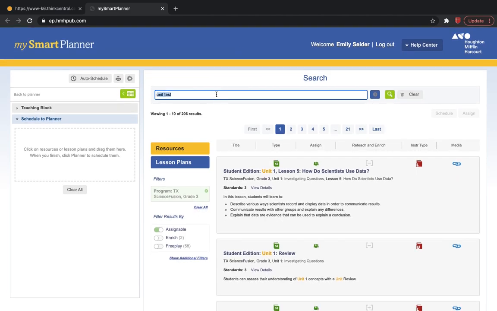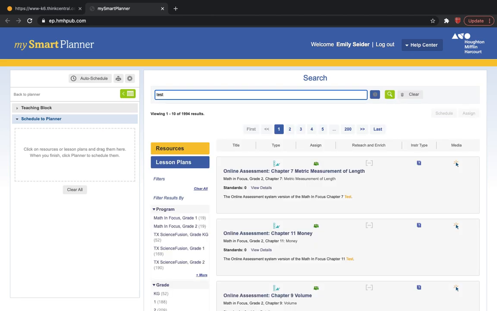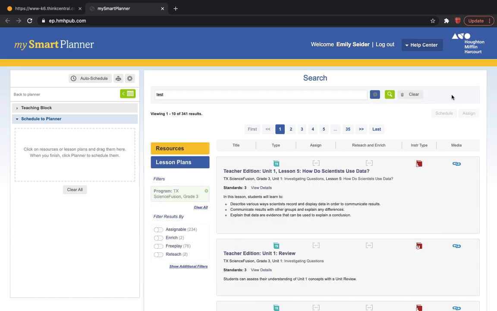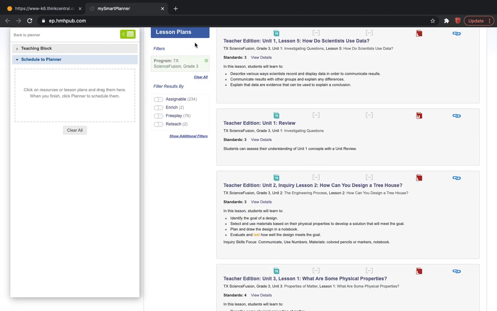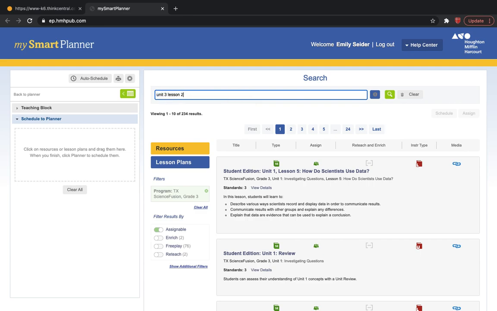Okay, what do I want? I think it's called comprehensive test. And again, we're going to go over here and click the correct textbook. So whatever you're using in class, whatever the verbiage is for the test or the assessment or the digital lesson, you can just type that in right here. So maybe I'm working on Unit 3, Lesson 2.